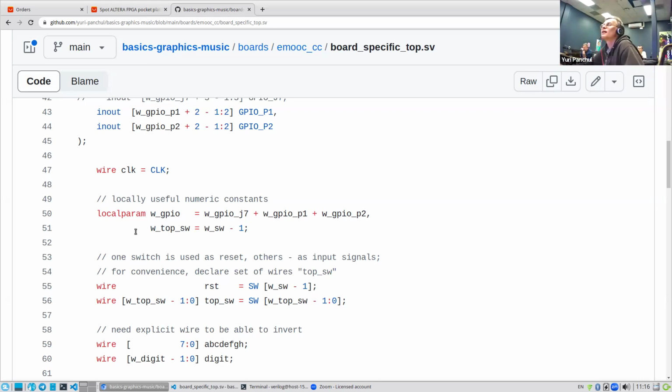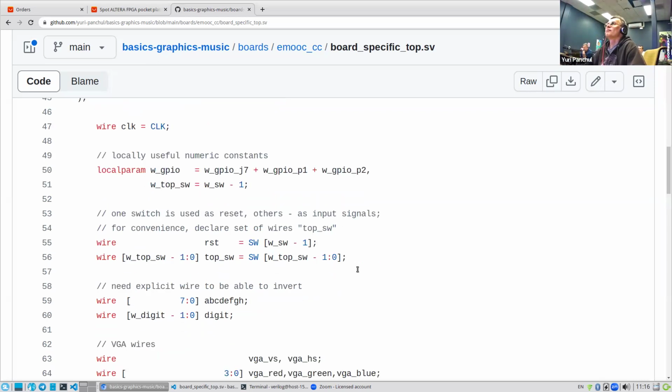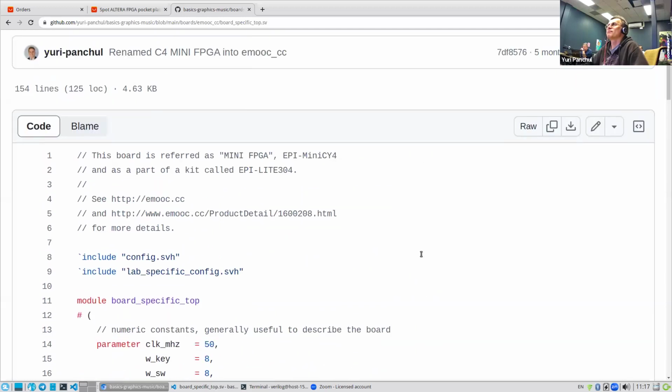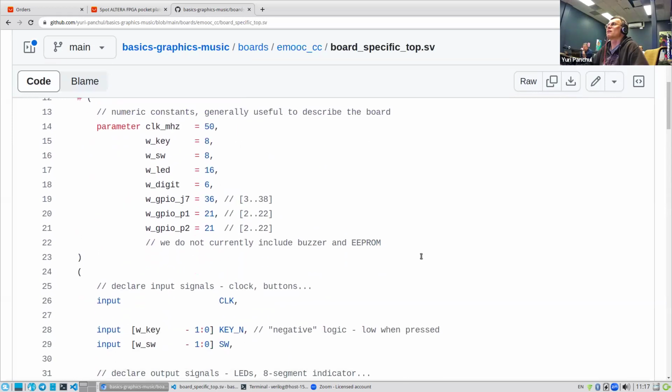Hello, I'm Alex. To describe this board, first we need to look at the board and how it works. How it looks is very relevant to how you program it. The board has a bunch of buttons, a bunch of switches, a bunch of LEDs, 7-segment indicators, and the code basically makes use of that.